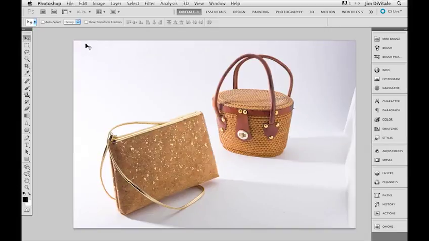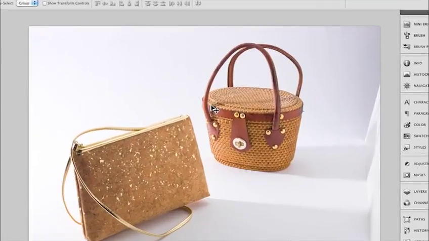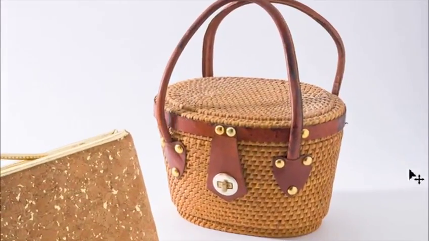Okay, the first thing I'll do is just hit my F key once to get me into my full screen mode here. And I'm looking at it, I'm liking the overall exposure. I see just a couple of minor things that I need to do. I see a little bit of something hanging out over the side of the purse here, a little piece of material that needs to be cloned out real quickly.